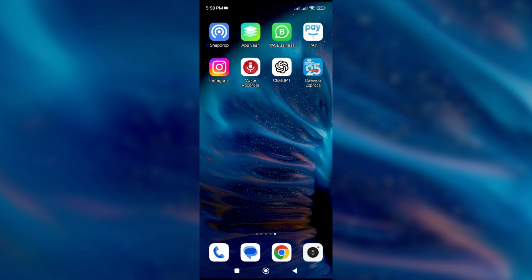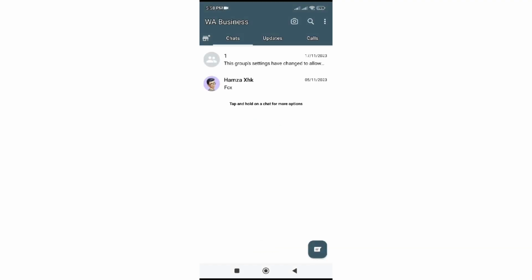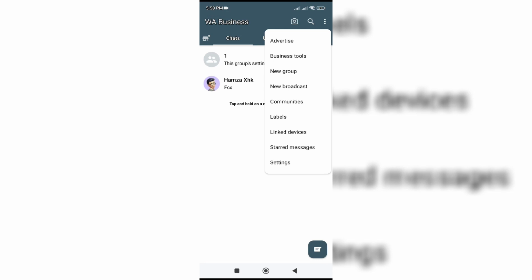Open WhatsApp settings. Open your WhatsApp application on your Android device. Tap on the three-dot menu at the top right corner to access the settings.